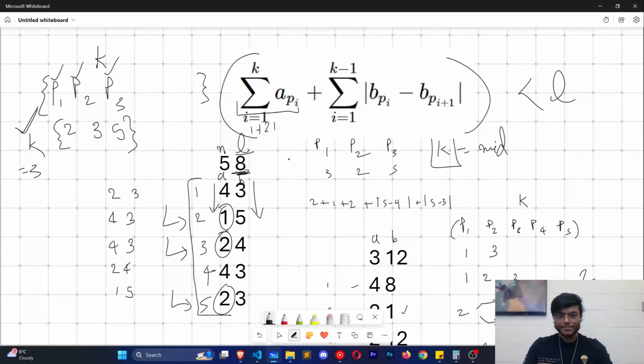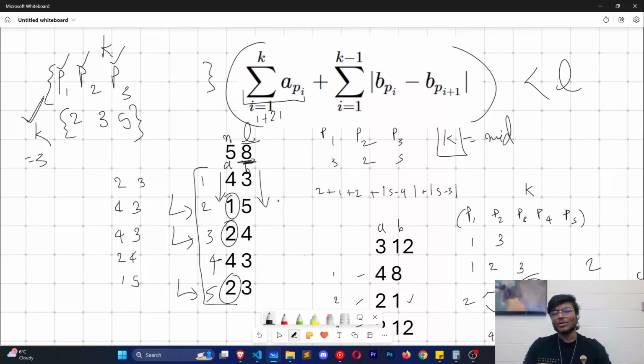Anyways, one thing that we can notice, and I realized it really late, is that the ordering of these indexes doesn't matter for this part, because it just gets straight up added, right? 1 plus 2 plus 2, 2 plus 1 plus 2, 2 plus 2 plus 1, doesn't matter. The ordering matters for this one, right?